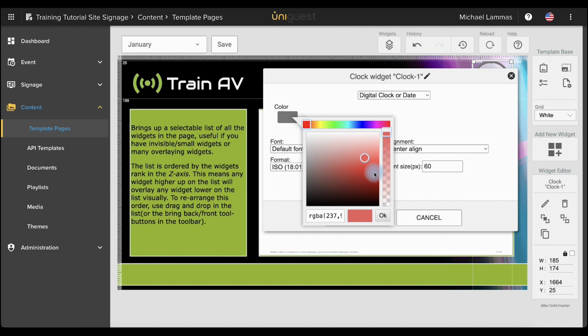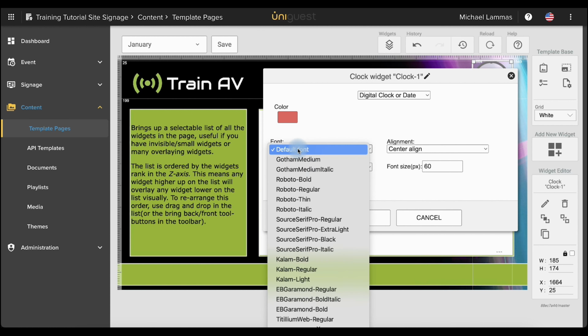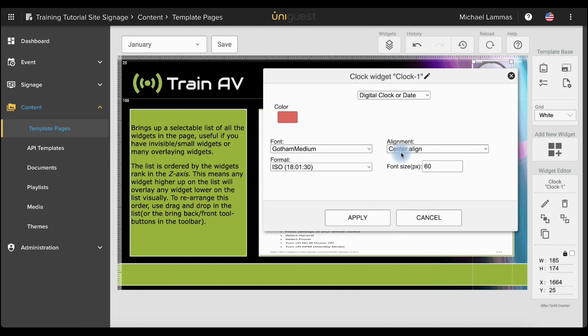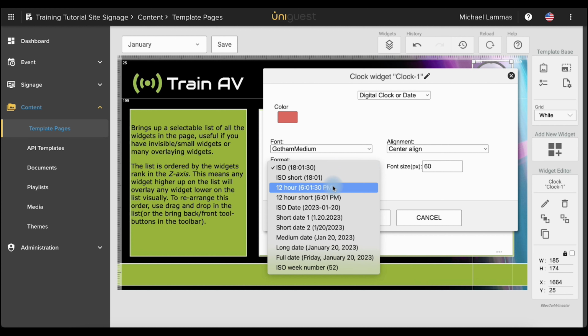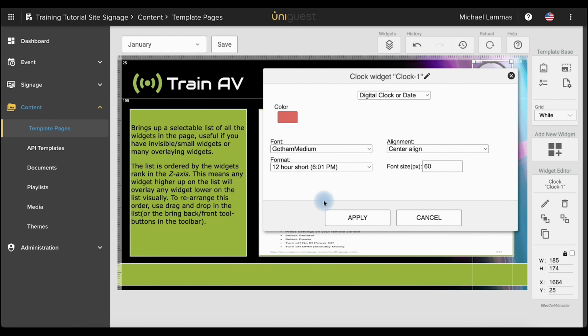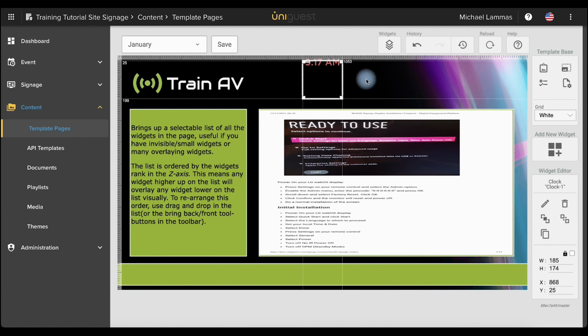There we go. I'm then going to change the font. So I'm going to put it to my company font, which is Gotham. I can change the alignment, and I can change how it looks as well. So the easiest thing to do with this one is just come down, and there's examples next to all of the names. So I'm just going to go with the 12-hour short, and I can then change the font size if I wanted to. So I don't want it to be too big, so I'm going to drop it down to about 42. I can now click apply, and there is my clock.